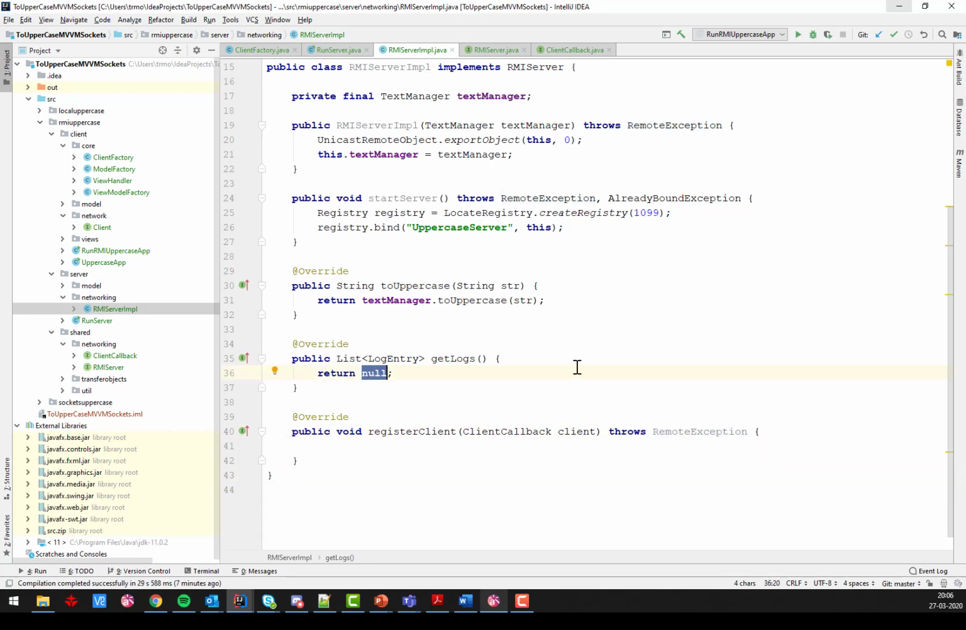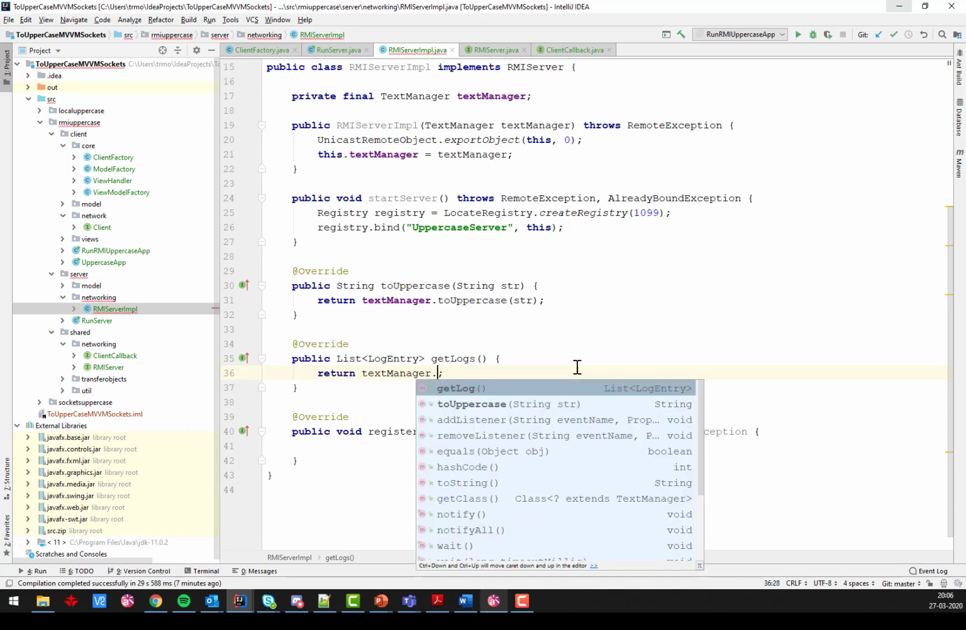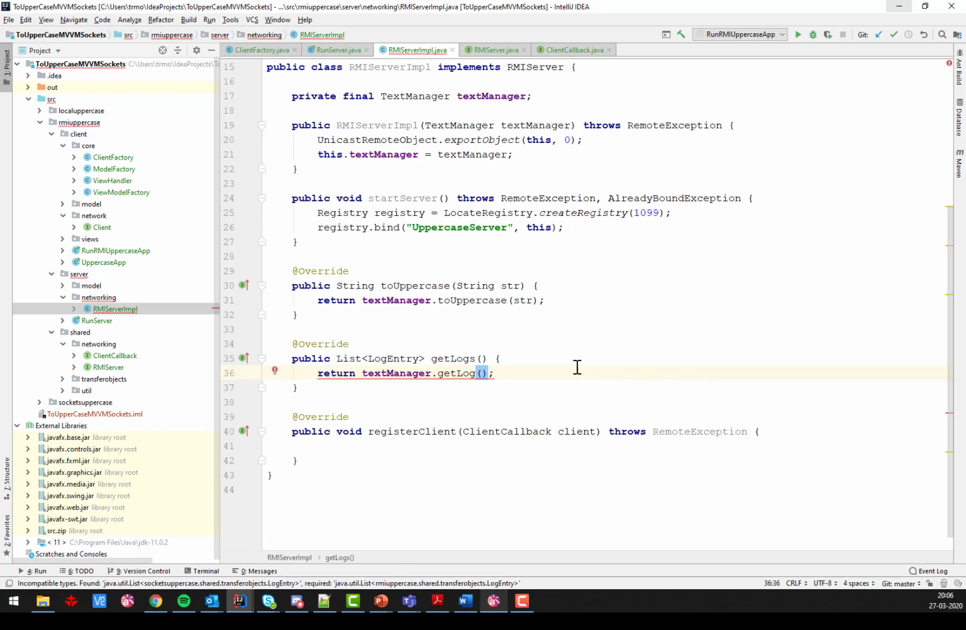Okay, get logs. I want to again say text manager, get log, and what do I get here? I'll get a list of log entry. So what is it complaining about? So here I have made a mistake. You see here, there's something about the log entry. One of them is RMI uppercase, the other is socket uppercase.